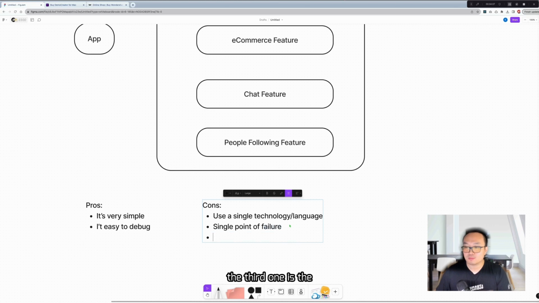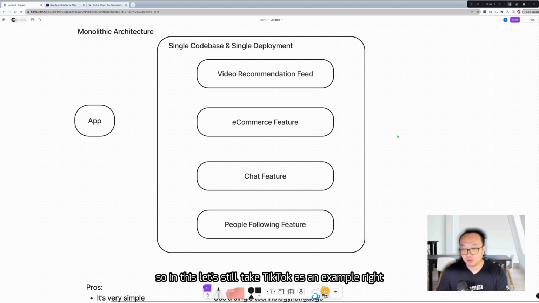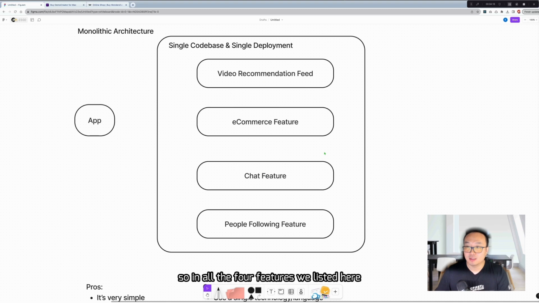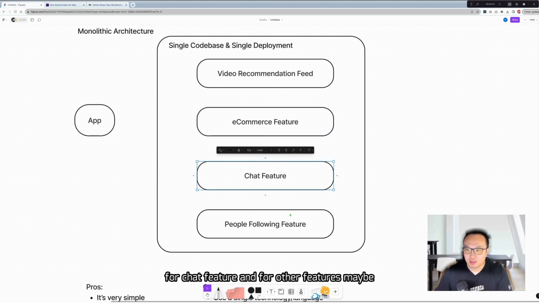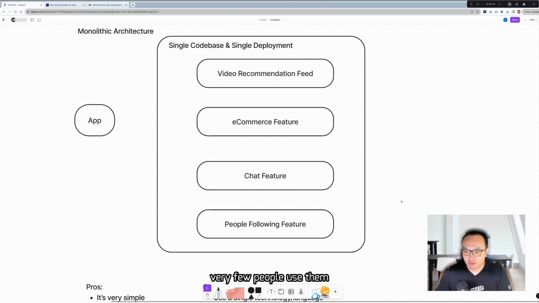The third one is the scalability, okay? So in this, let's still take TikTok as an example, right? So in all the 4 features we listed here, you can imagine video recommendation feed feature is definitely the one everyone uses every day, right? Because it's the first screen you see when you go into TikTok app, where it recommends non-stoppable videos to you, right? So this is a feature everyone uses. However, for e-commerce feature, for chat feature, and for other features, maybe very few people use them.